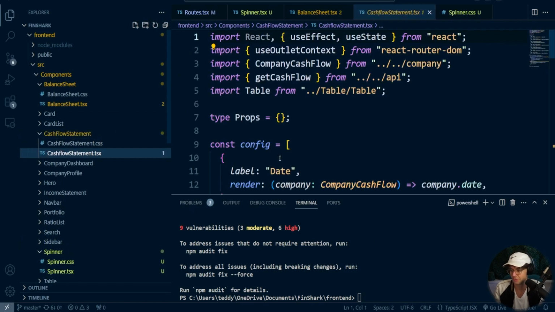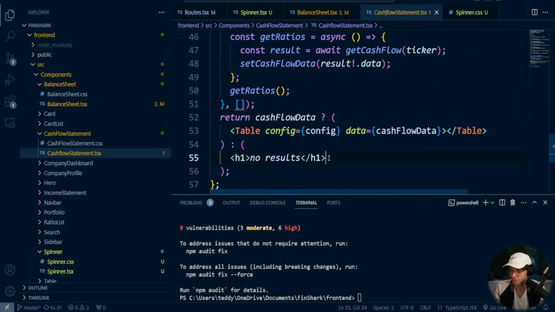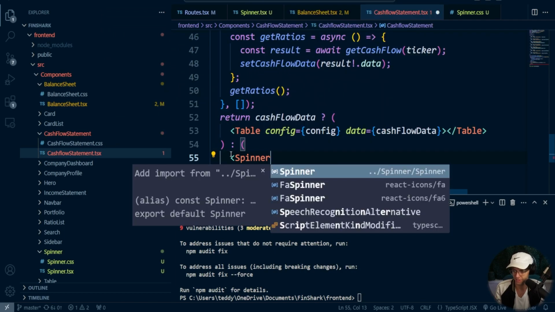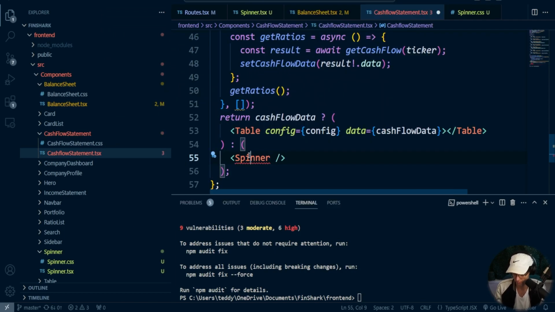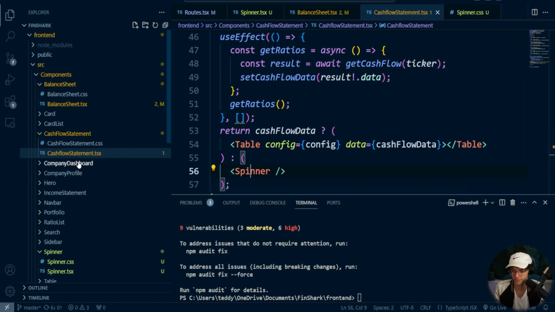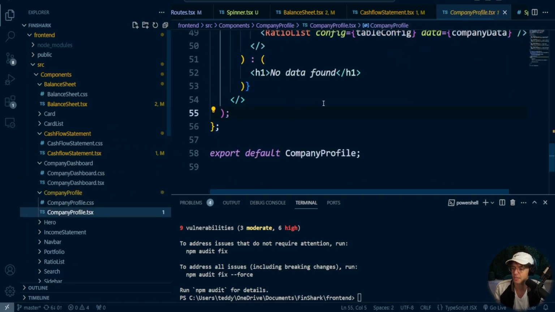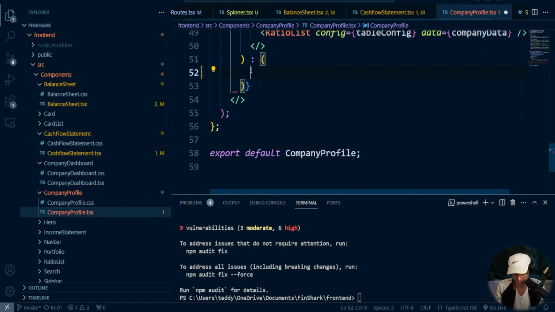Let's go to our cash flow statement. Going to replace this with spinner. Very, very easy. Add spinner. Say company dashboard. There's no loading in there. Company profile. Go ahead, add the spinner.